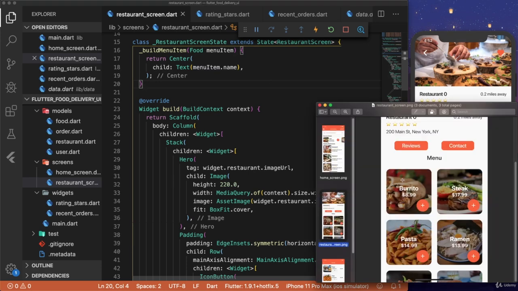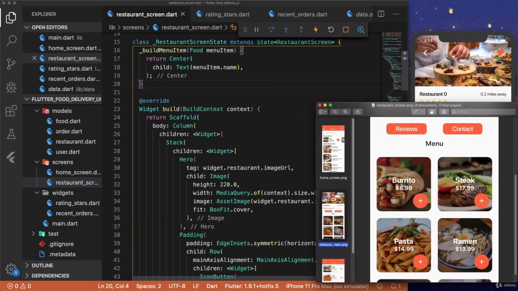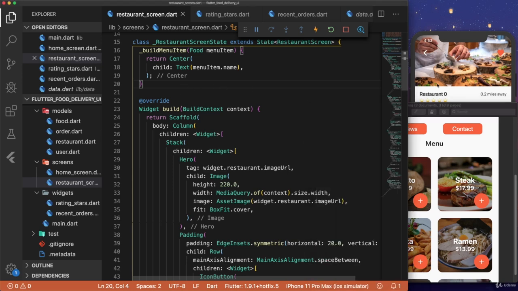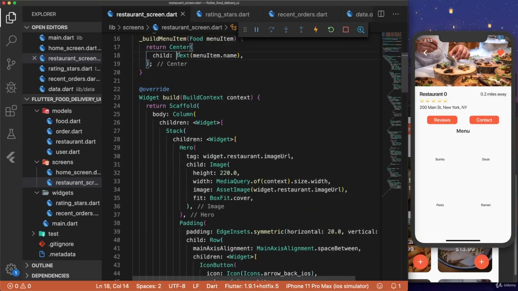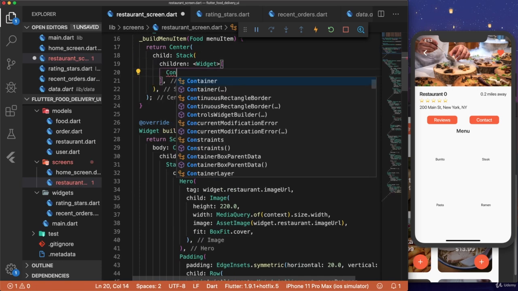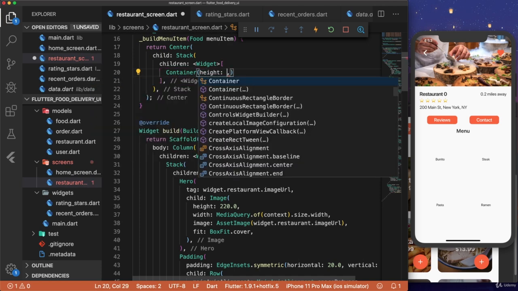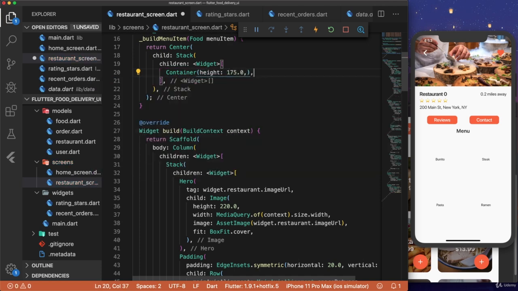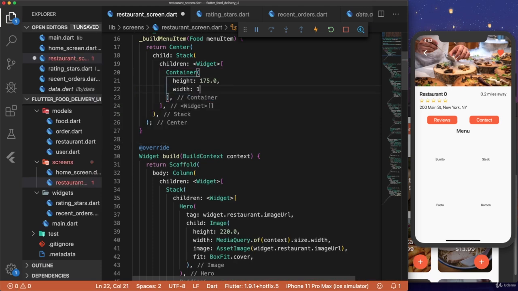So taking a look at our UI, we can see that we clearly have a stack here, and the first layer of the stack will be an image. After that, we'll have a gradient, and then text with the button on the bottom right. So let's get rid of the text right here and create a Stack with children. Let's focus on making the image appear first, and that'll be in a Container with a height of 175 and a width of 175.